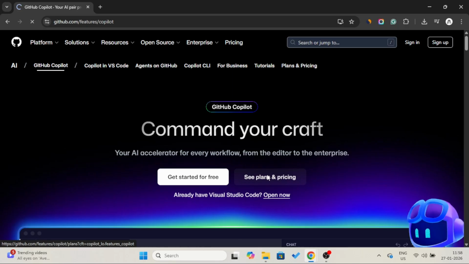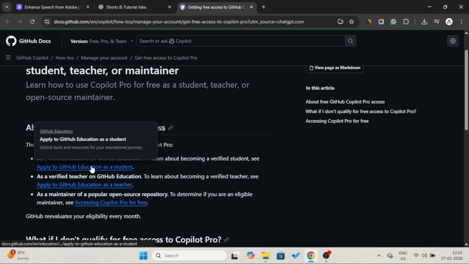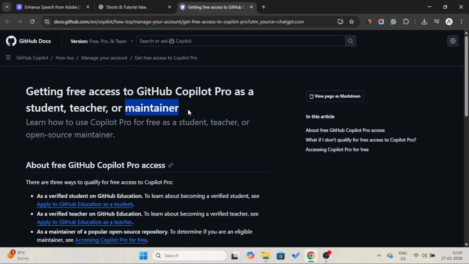To summarize, first, everyone can use GitHub Copilot with the free tier, with limits. Second, students and teachers get Copilot Pro for free. Third, open source maintainers may qualify automatically.